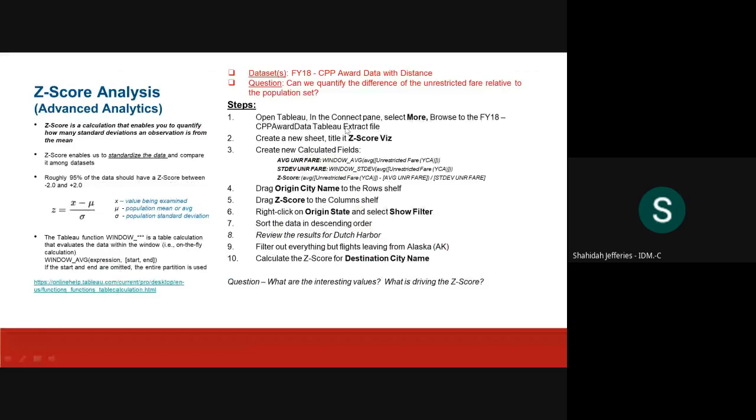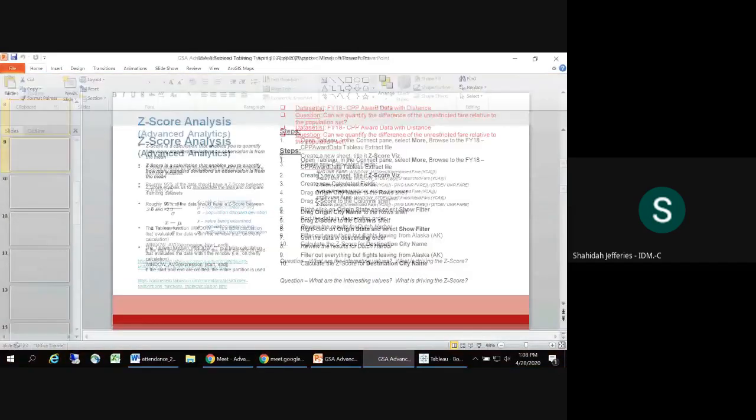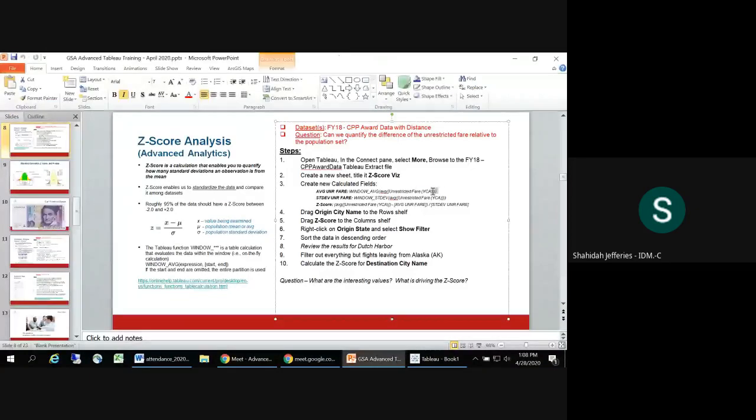So we did the More option, we looked for the Tableau extract file, and now we're going to create a new sheet titled Z-Score Viz. And we're going to create these calculated fields here. I'm going to get out of presentation mode so I can easily grab these in. Window average means the average over whatever is in the Tableau window only. Next we go and create this sheet, Z-Score Viz.